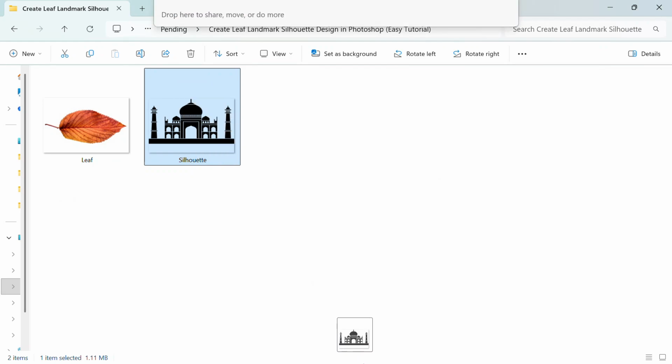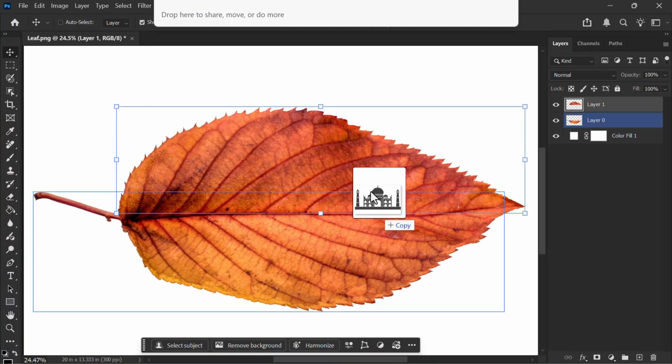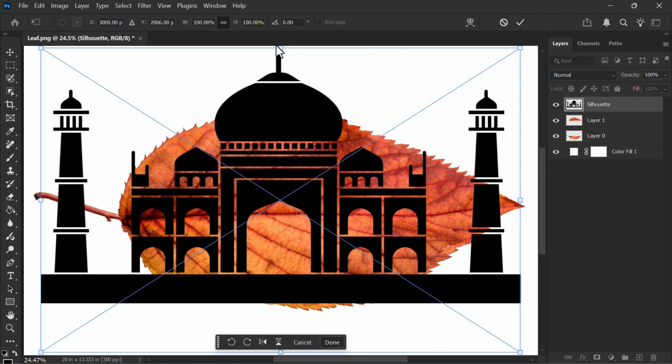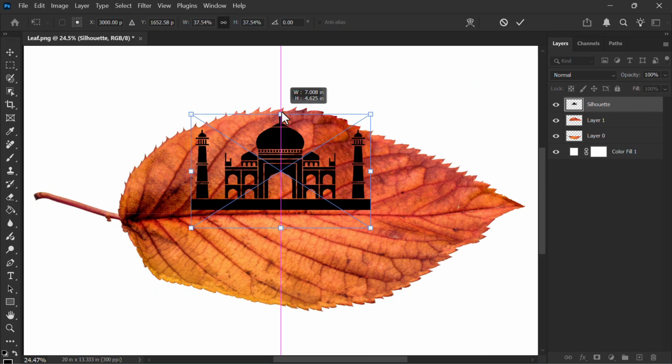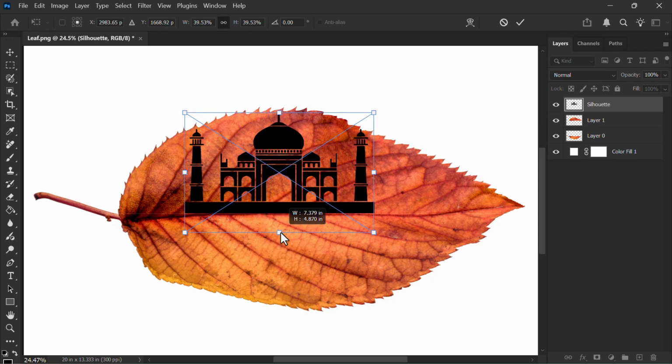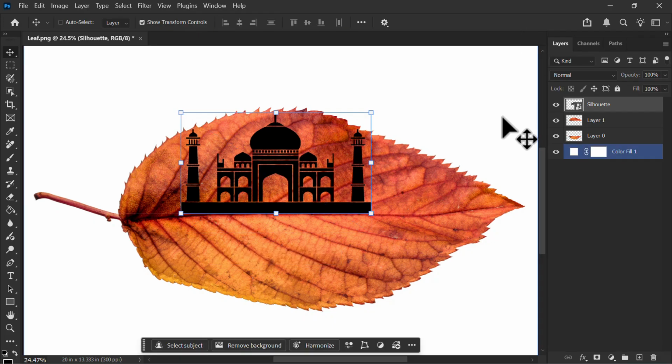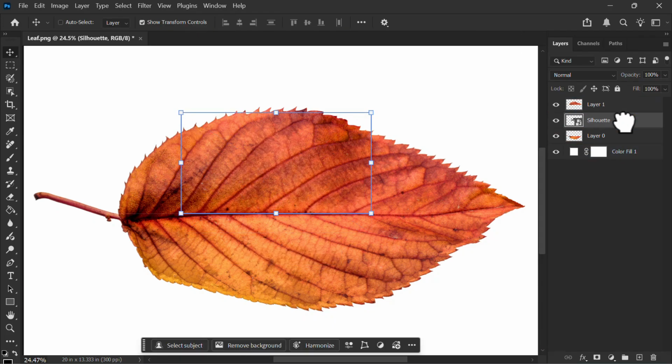Now open your layout image in Photoshop and resize it properly. Place the layout between the two leaf halves.